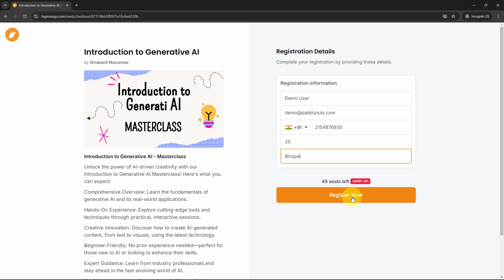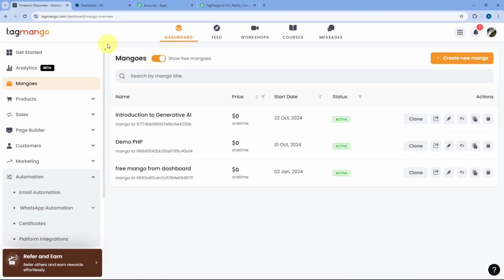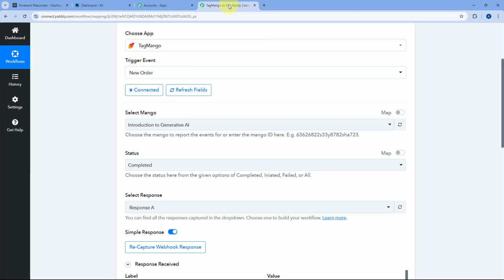Let's click on register now. Because this is a free mango, it is not asking us to make the payment. But if you have connected your payment gateway, then after making a successful payment, the checkout will be completed. Because this is a free mango, I'll just click on register now and it will be done. After clicking on register now, it is showing us the registration is successful because this was a free registration. Now, after this, we'll get back to the TagMango account and actually to the Pabbly Connect workflow.